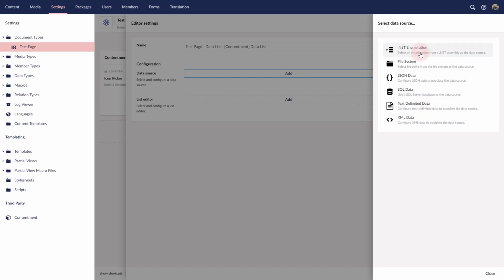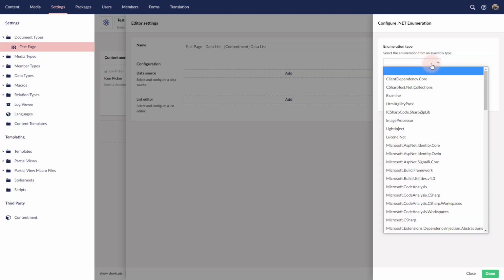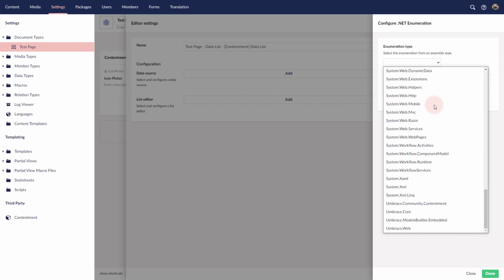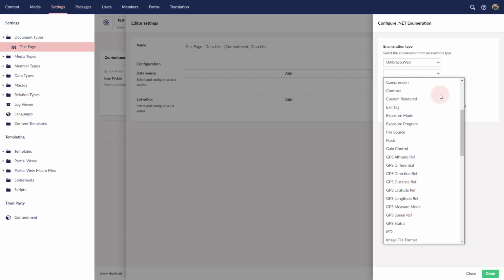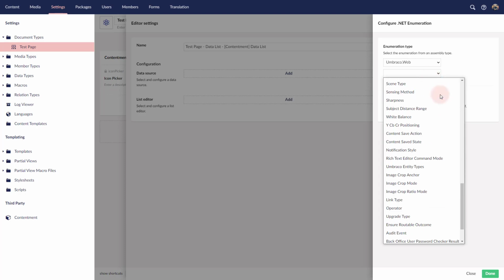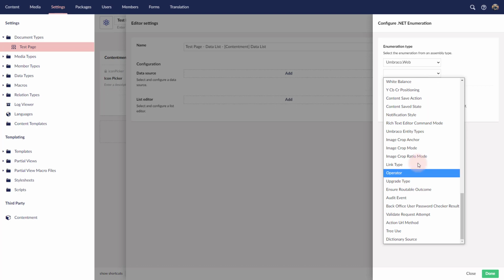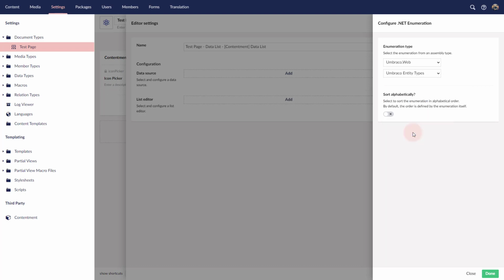For this demo, I'm just going to use a .NET enumerable. What this will do is give you a drop-down of all of the different enumerable types that are in the assemblies for your .NET application. If I pick something from Umbraco, I already know, because I've been using Umbraco for so long, there's one for Umbraco entity types. So this will give me a list of the types that are used inside Umbraco.